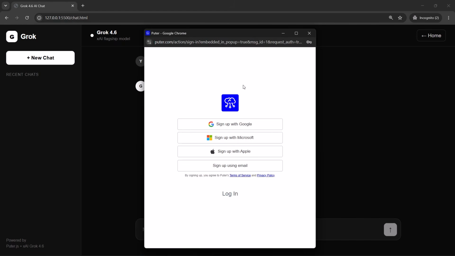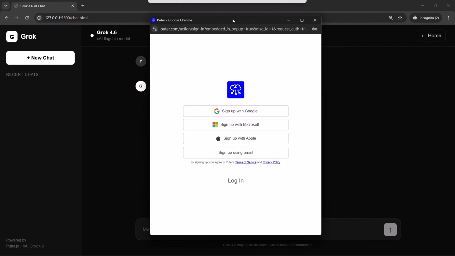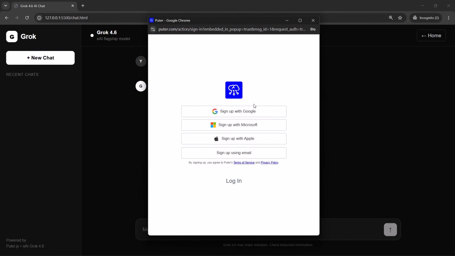So directly a pop-up will appear to log in and create his account inside Puter. For the first time, a new user needs to create his account inside Puter. After creating his account, he has some free credits to test it. After those free credits end, he needs to add credits to his account. Then he can chat and use this API, and it will charge the user's own account, their own credits.